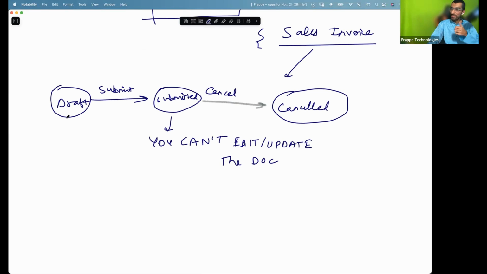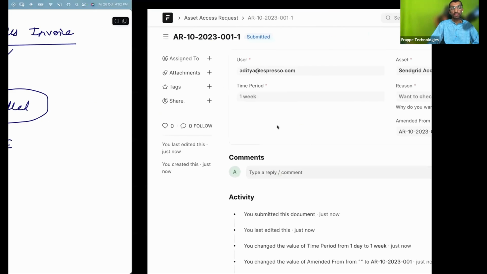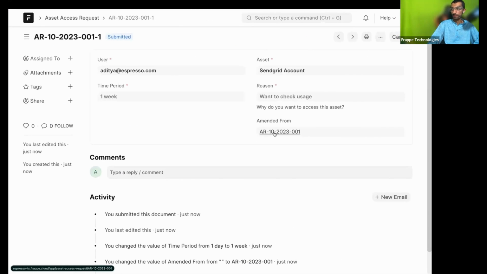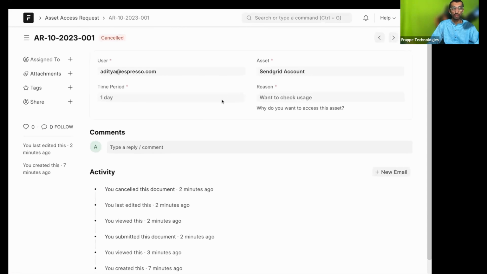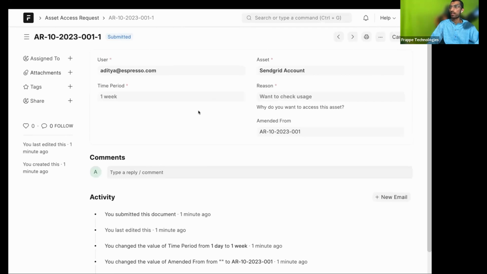So a submittable doc type has three states, again, reiterating. They are in draft. As long as they're in draft, you can edit, make whatever changes you want. Once you submit it, you can't edit or update it, but you can cancel and amend it. So amending is basically creating a new one that is linked to the previous one. That's it. So you have the history of, okay, this was the incorrect one, this got scrapped, and this is the updated thing that we need to consider.